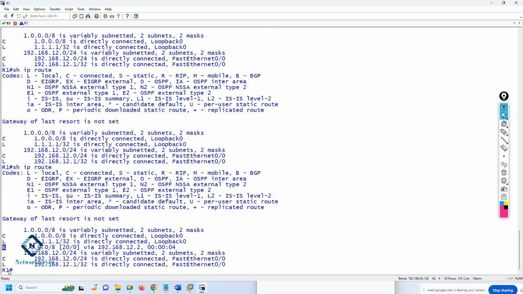I am in the R1, router R1, and if you see, we have the B here. B stands for BGP. We are learning this network 2.0.0.0/8. So this network is coming from the R2 in the R1, and the AD value you are getting is 20. Why are we getting 20?